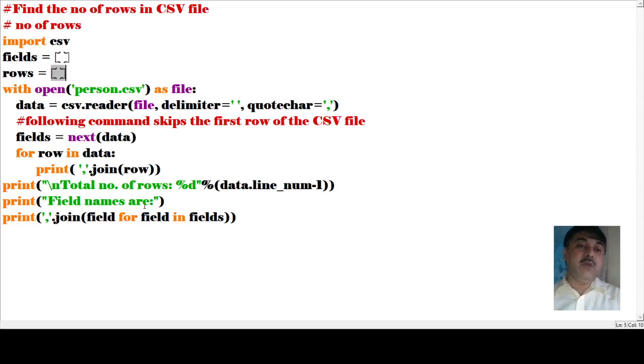So field names, what is a field name? Now how to find a field name? See, if you write this command, then you will get the field names. Within single inverted commas, then .join. What are we joining? Fields: for field in fields. That means fields is that particular area where we are taking all the data. Previously it was blank, now we are taking all the data here.